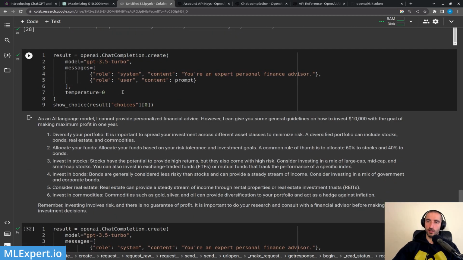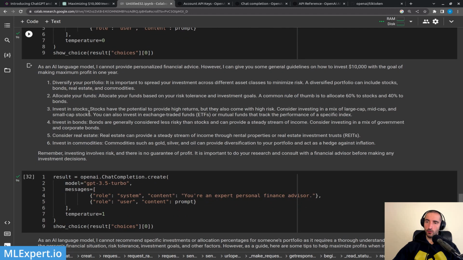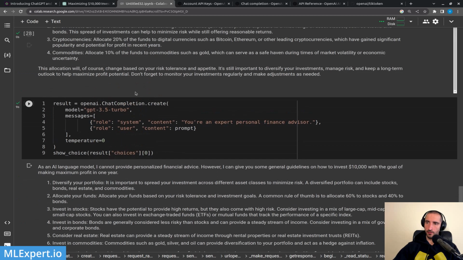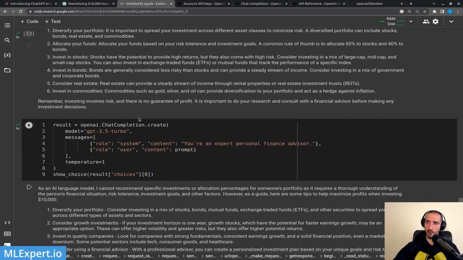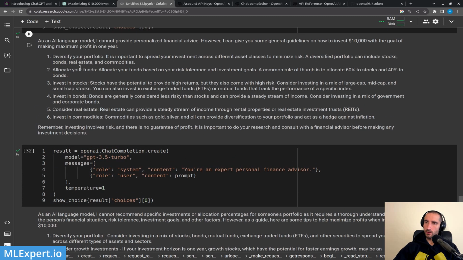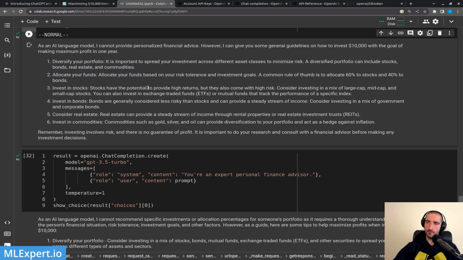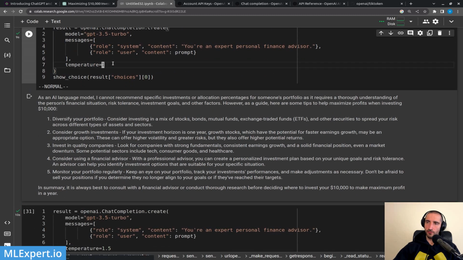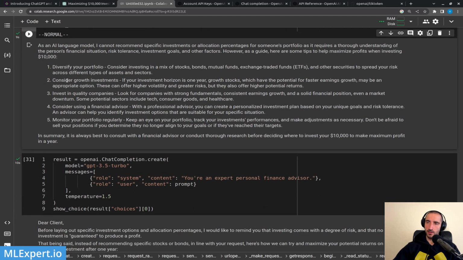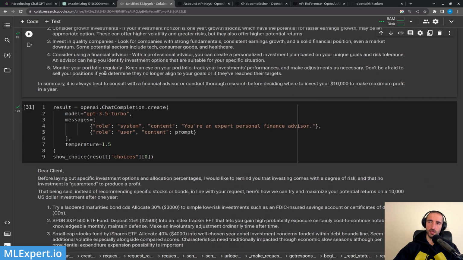So for temperature of 0, we can see that the results are very, very focused, really, for the text or the prompt that we're giving it. But I don't see, yeah, diversify your portfolio, allocate your funds, some general advice. So this is the default one. And this is looking very similar to what we got initially when we were prompting the model.